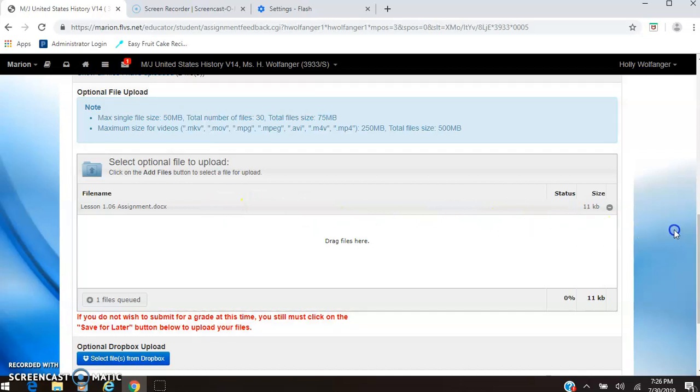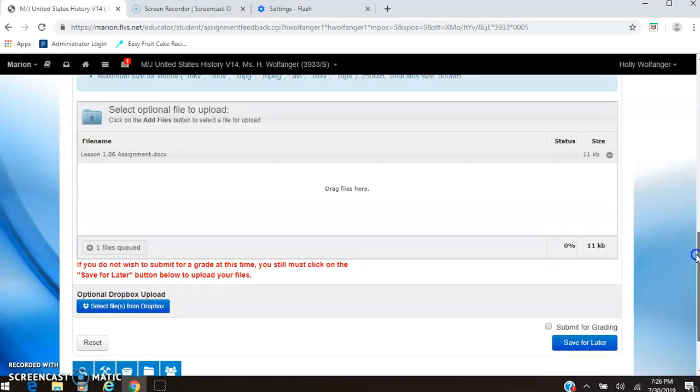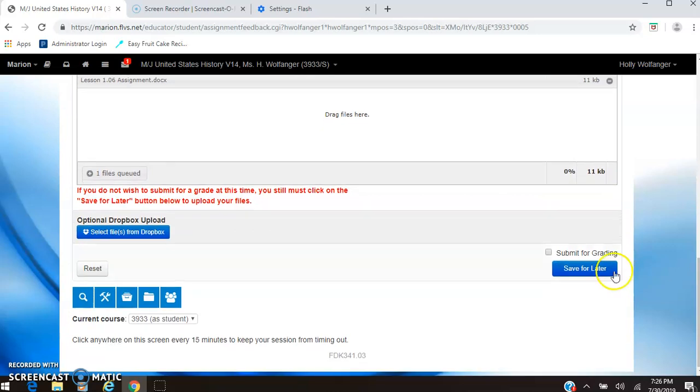When you are ready to submit, scroll a little bit further down. Make sure that you check Submit for Grading. That's going to turn this button on. Make sure you also click the button Submit for Grading so that it actually goes to your teacher for a score. If you are not ready to submit, you can always click Save for Later. But remember that you must click Submit for Grading and check the box in order to turn in the assignment.